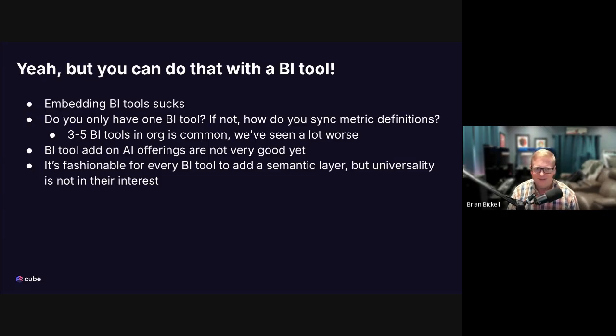Embedding Sigma is a little better. Embedding Preset or Metabase, a little better. But generally, if you want absolute control over look and feel and making the visuals the most integrated with your app, you're going to turn to something like a front-end framework in React and Chart.js. That's where you're going to go.